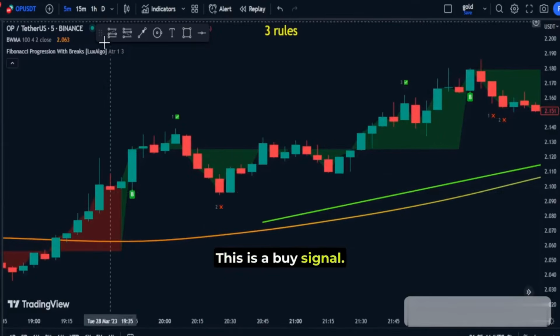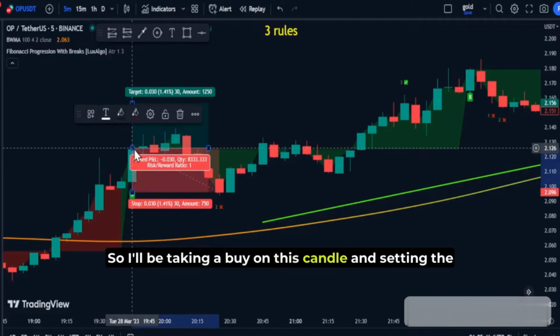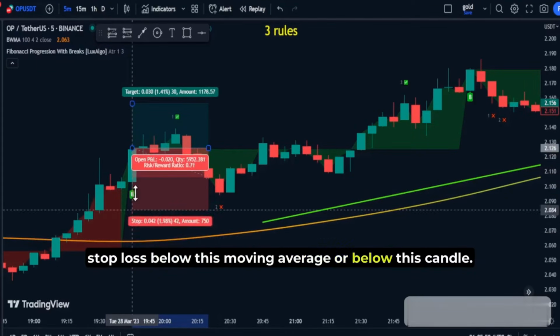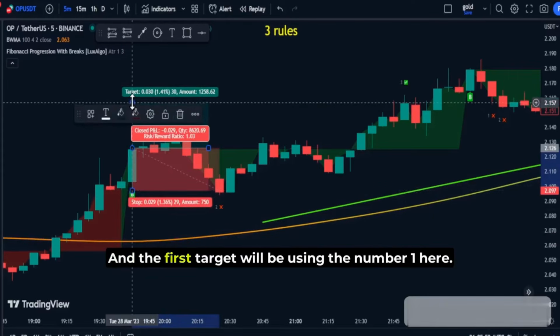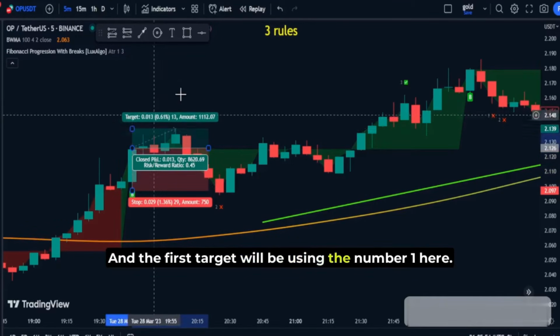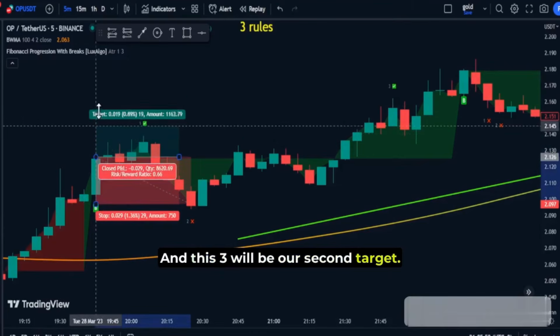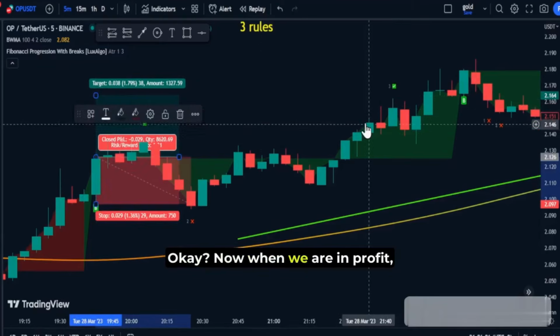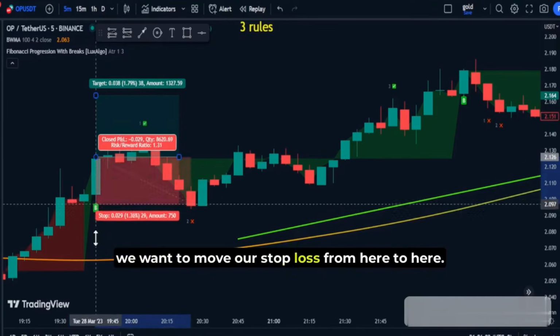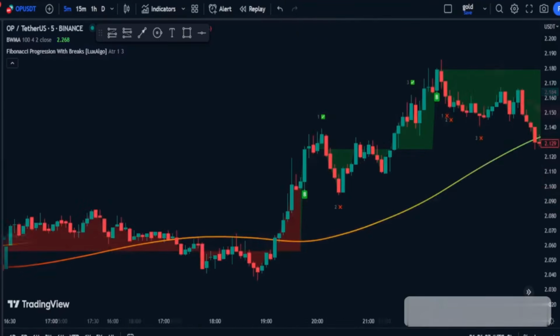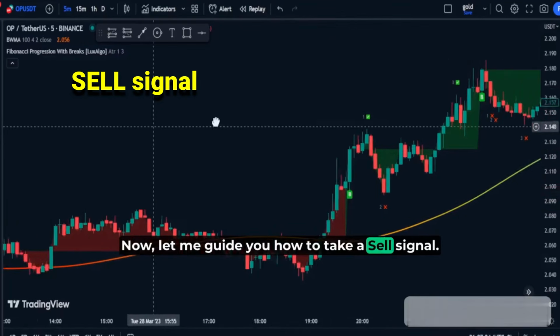This is a buy signal, so I'll be taking a buy on this candle and setting the stop loss below this moving average or below this candle. And the first target will be, do you see the number 1 here? This is the first target and this 3 will be our second target. Okay. Now when we are in profit, we want to move our stop loss from here to here. That's it, so simple.